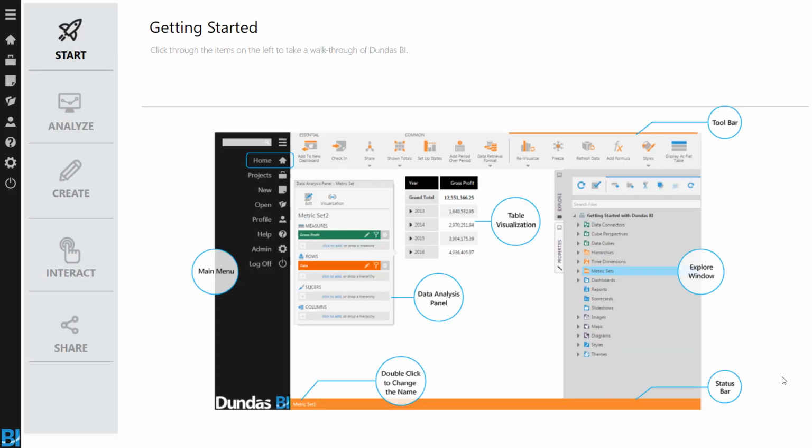Okay, so here I am in Dundas BI 5. This is the getting started tutorial that users will see once they first log into the application. And what I'm going to show you first is two new formulas we've added in Dundas BI 5 to enable predictive analytics without having to be an advanced statistical user using R scripts or your own specific formula that you've created in the data preparation layer.